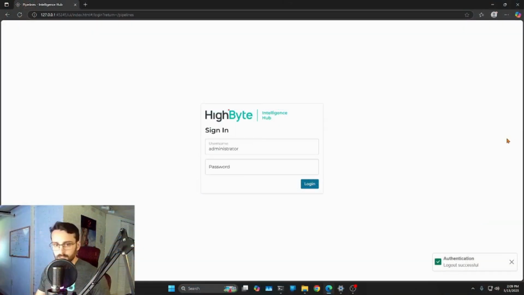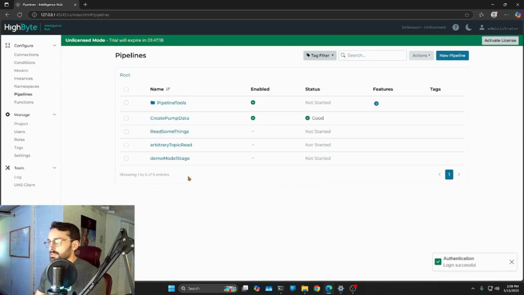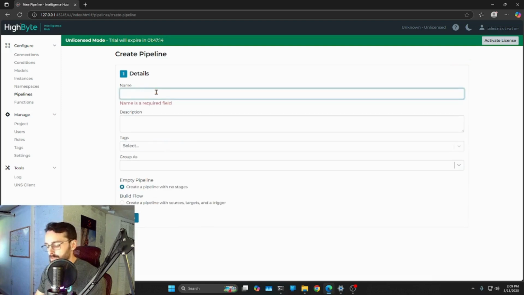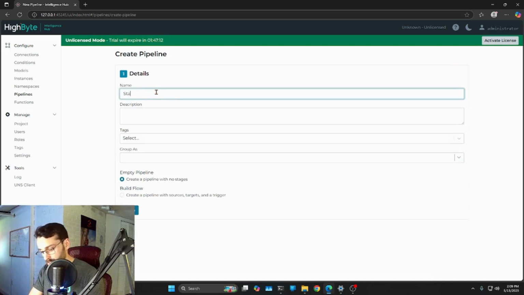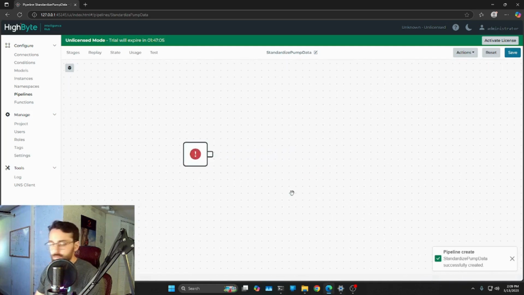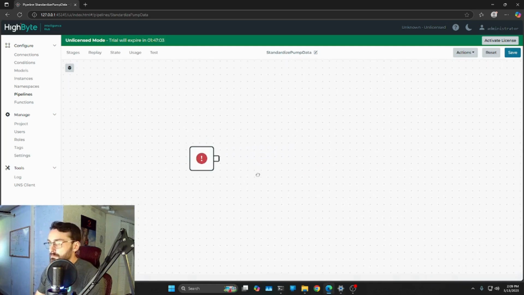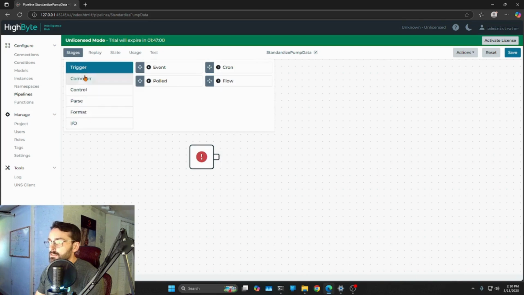This should be a pretty quick one, but we're going to use it to tie together some loose ends and hopefully really bring together the picture of Intelligence Hub. All right, so here I am in Intelligence Hub. I'm going to go ahead and log in. I've got all these pipelines that we've already played with before, but I'm going to go ahead and create a new pipeline. And I'm going to call this one, let's see, standardize pump data. That should work for us. And this is actually maybe going to surprise you how simple this pipeline can be, because what we're going to start with is a trigger.